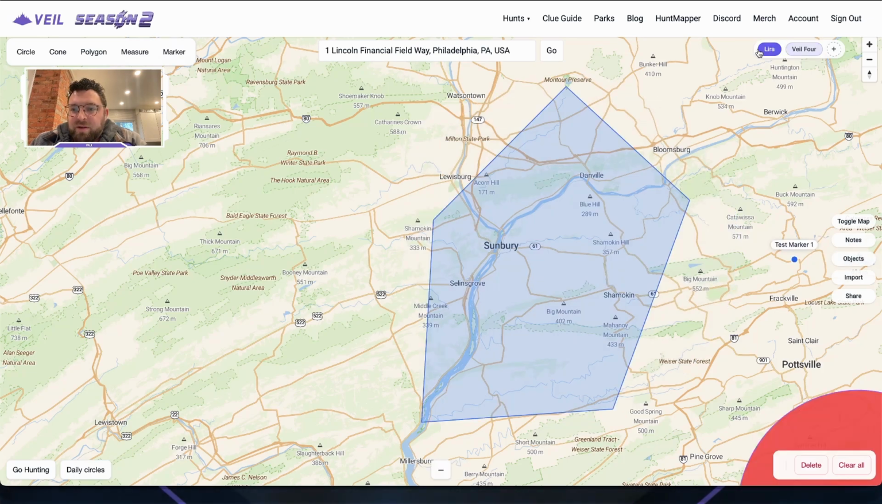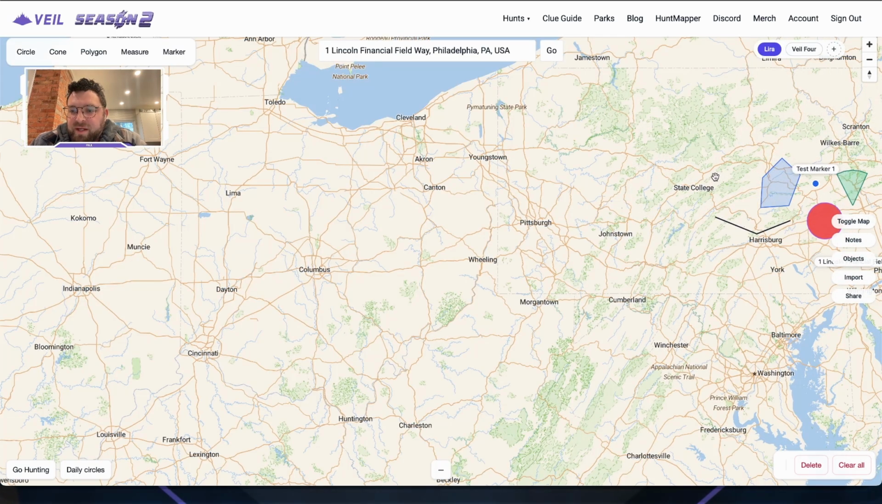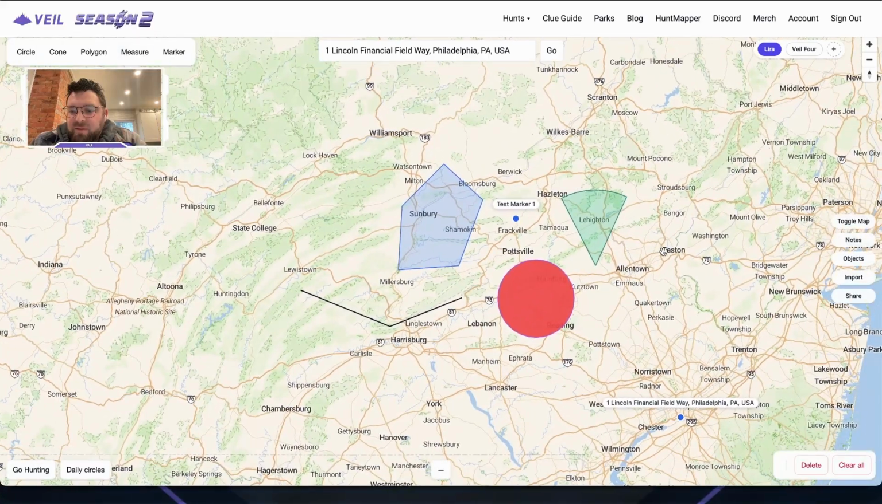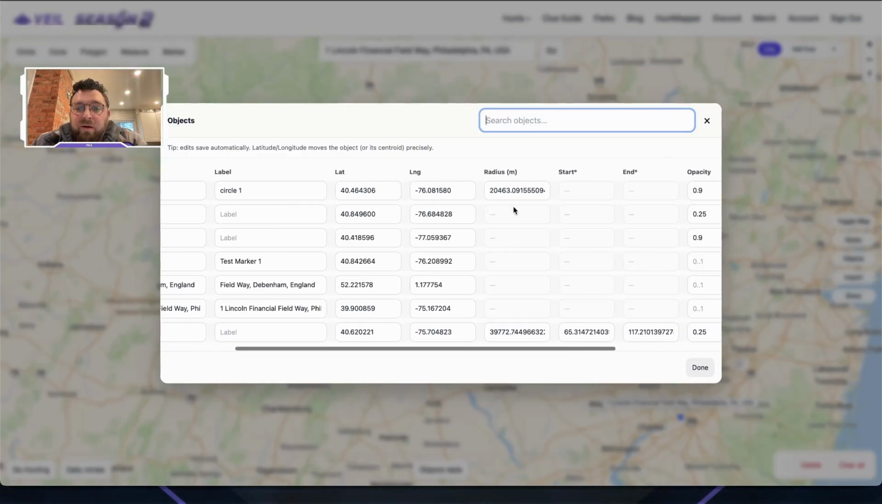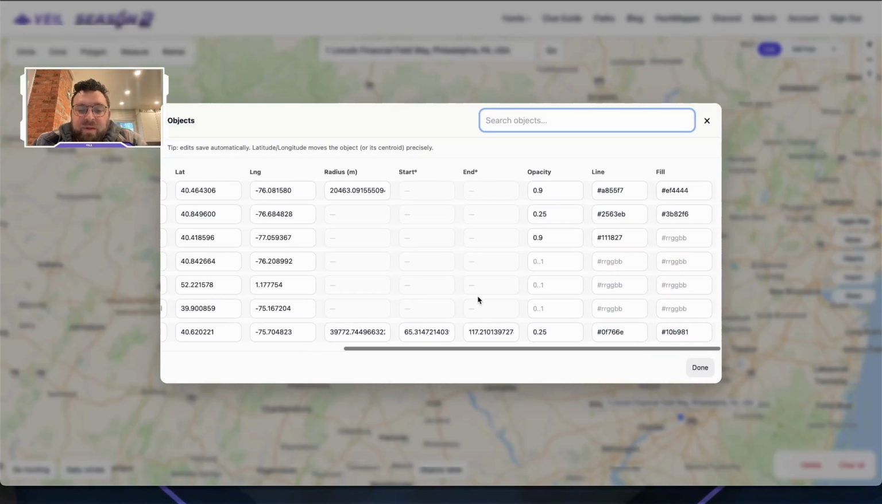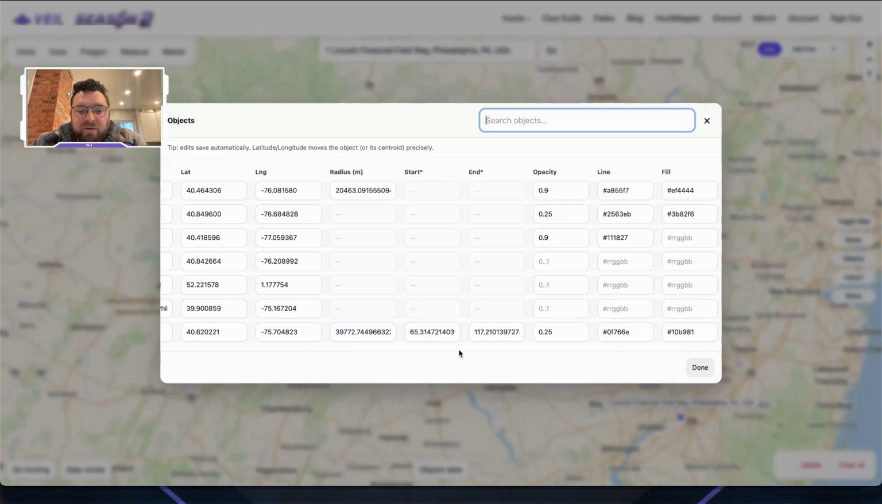Our next thing here, I'm going to jump back over to our Lyra page since we have more objects. In here, if you click on objects, this gives you a breakdown of every object that you currently have in the active profile on the map. It gives you the name, the label, the lat long, radius, for ones that include angles, degree start and end, opacity, line, fill, etc.